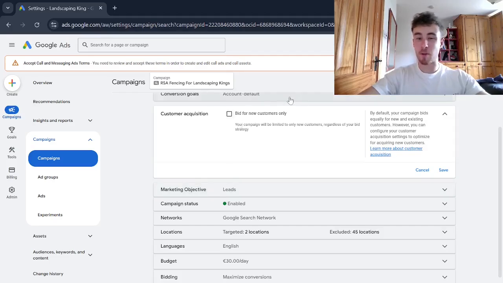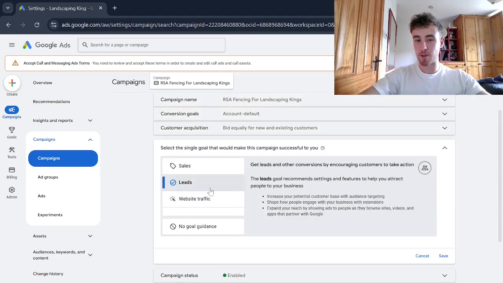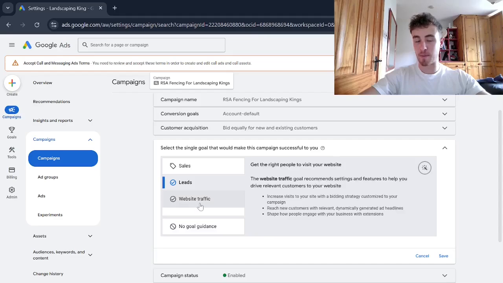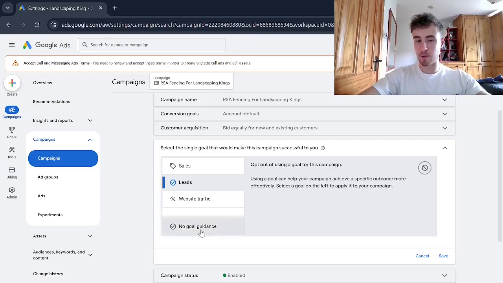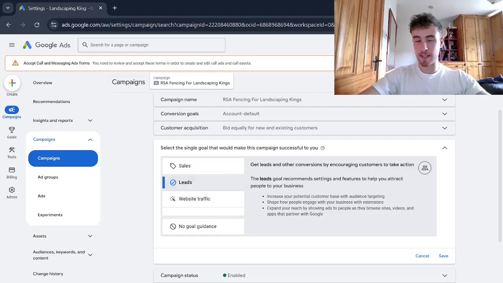Customer acquisition, then. It's not really a common mistake, but if you selected bid for new customers only, it's not necessary. There's no real need to select this because if someone reaches out to you again that reached out to you before, they might need your services again. So there's no need to select bid for new customers only in case you have. Now, marketing objective, what you want to do is make sure you have leads selected and not, for example, website traffic. It doesn't matter necessarily if you have no goal guidance selected, but you don't necessarily want website traffic because that's just designed to get you as much traffic as possible, but not necessarily those that are likely to convert into leads. So just make sure you have leads selected for this one.